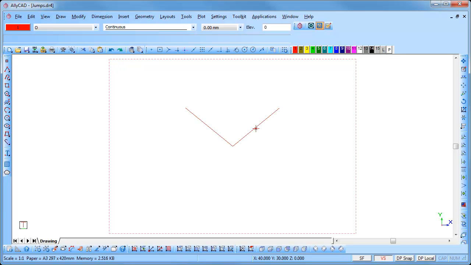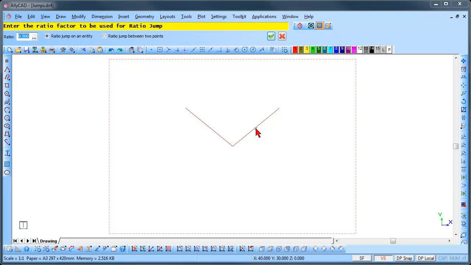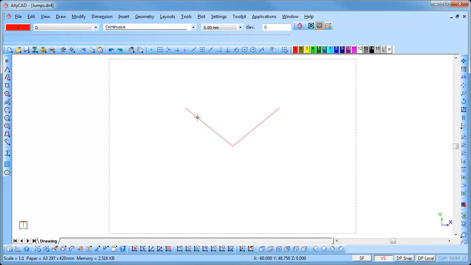The ratio jump can jump the required ratio along an entity or between 2 points. Press the O key and you'll be prompted for the ratio factor. Enter ratio factor, 0.25 is a quarter of the way, and select the radio button to jump onto an entity or between 2 points. Select Entity first. Place the cursor near the entity and press Enter on the keyboard. The cursor jumps the required ratio along the entity from the nearest end.